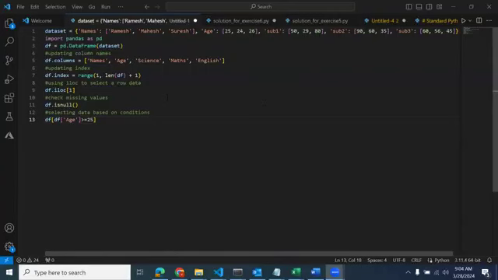Hello. Can you hear my voice? Yes, sir. I will reshare my screen. So let's discuss the solutions which you people provided. Can you see my VS Code? Yes.